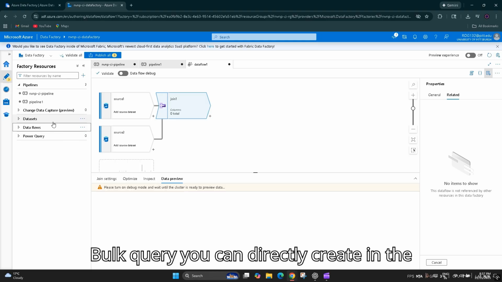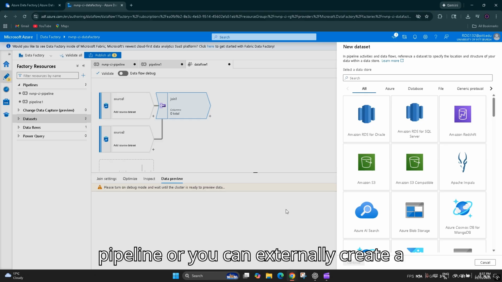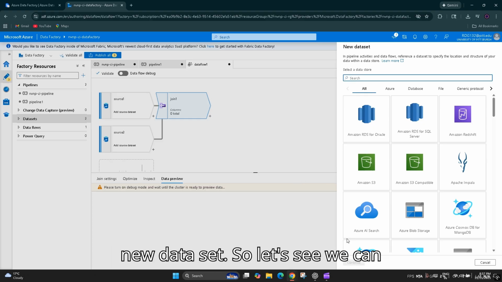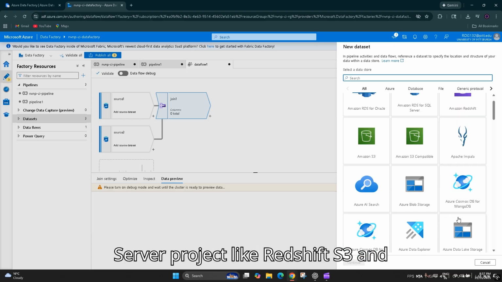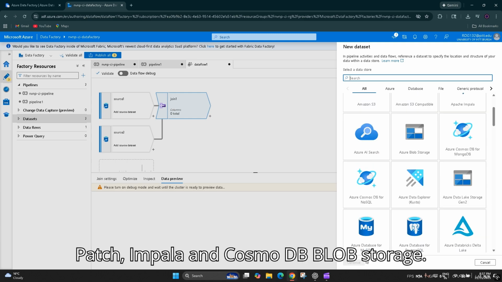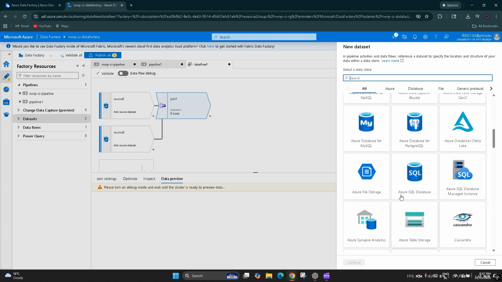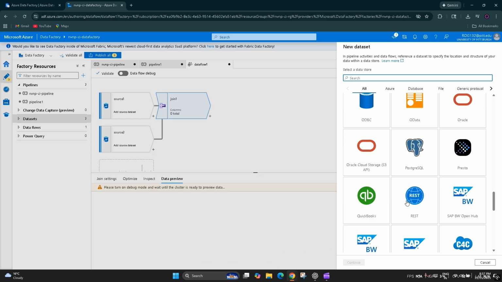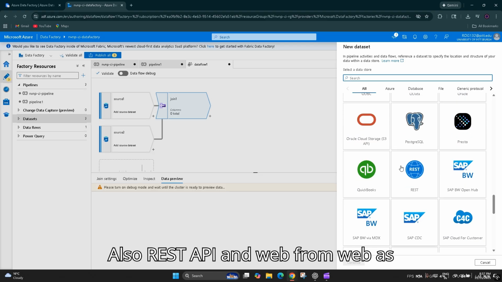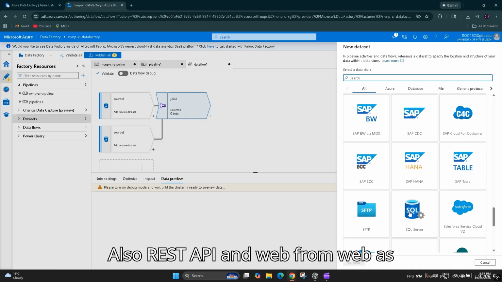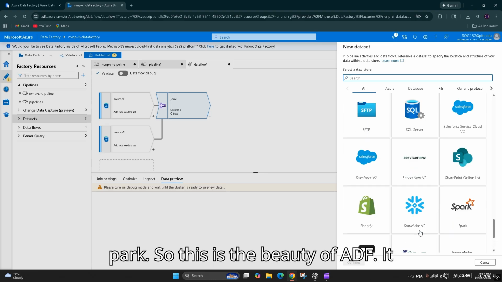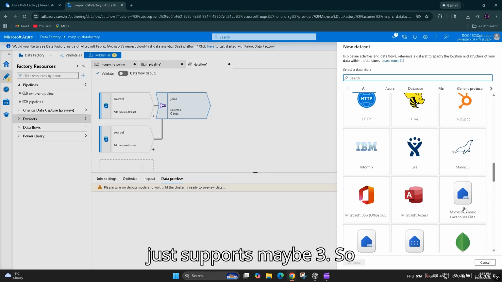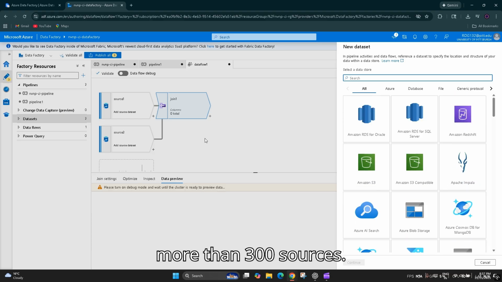Per query you can directly create in the pipeline, or you can externally create a new data set. So let's see, we can create a data set from RDS for SQL Server, for Oracle, Redshift, S3, and Apache Impala, and CosmosDB, blob storage, and a lot of sources it supports. Also REST API and web, and PostgreSQL, Shopify, Snowflake, Spark. So this is the beauty of ADF. It supports more than maybe 100 sources.